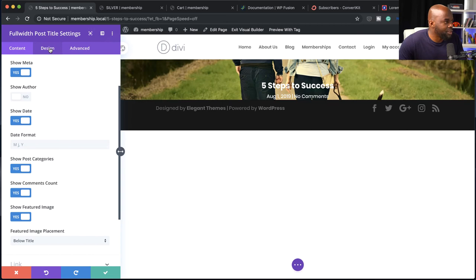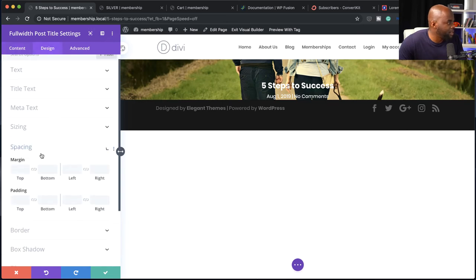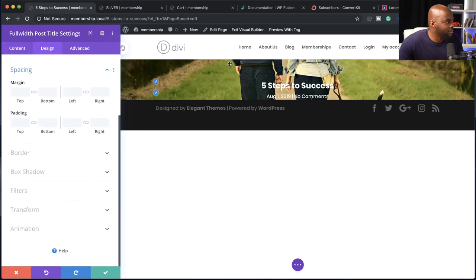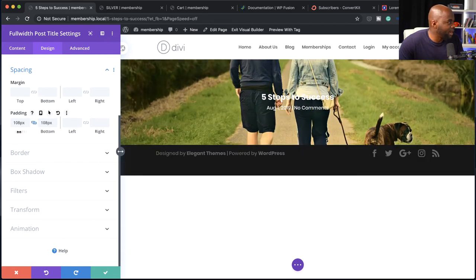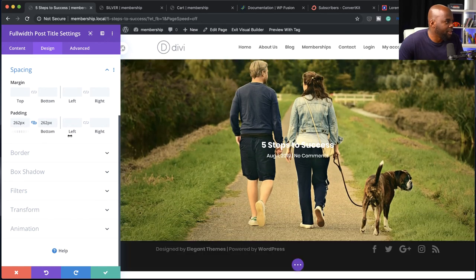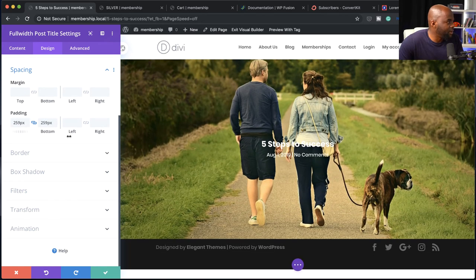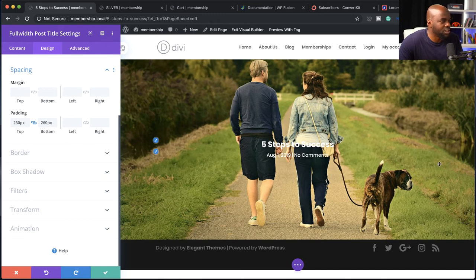Okay, so now let's work on the design. So I'm going to click here on the design tab, spacing. Now we need to give this some margins, some padding. So let's start by just dragging and make sure it's applied both to the top and the bottom. Okay, so I think I'm happy with 260 because this pretty much shows most of the image.